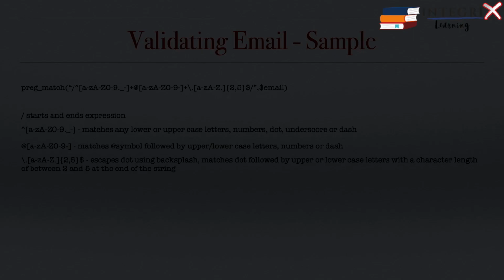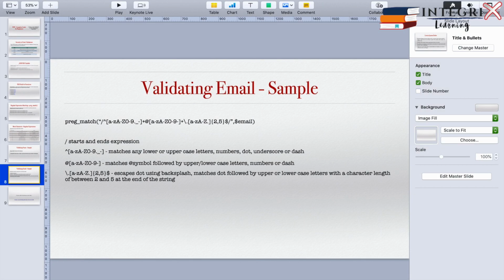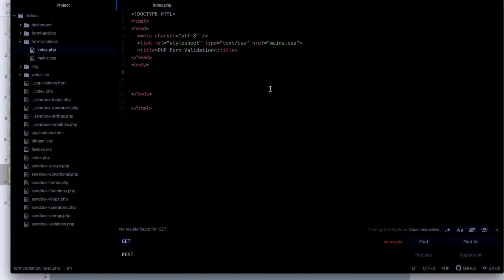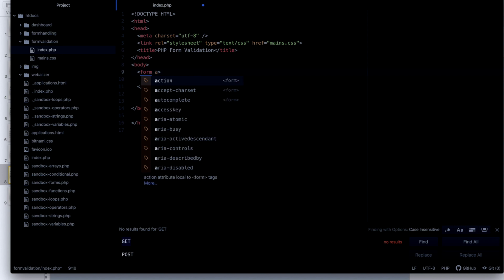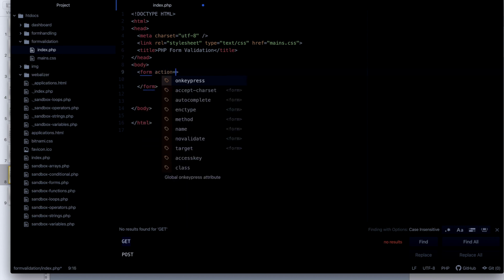So let's now go to our example and we'll try to do some hands-on with our code. To do this, let's create a form. This is a basic HTML skeleton, what you can see here. Let's try to create a form for our various fields. We will pass the action where we want to take it.